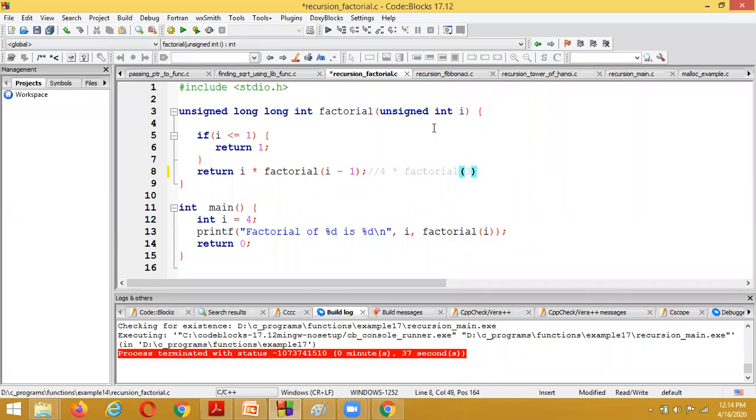And again it is going to apply some logic. What is the logic it is going to apply? 3 into factorial of 3 minus 1, and 3 minus 1 means 2. Once again this function is going to be invoked. Now the statement is 2 into fact of 1, it is going to be indicated.